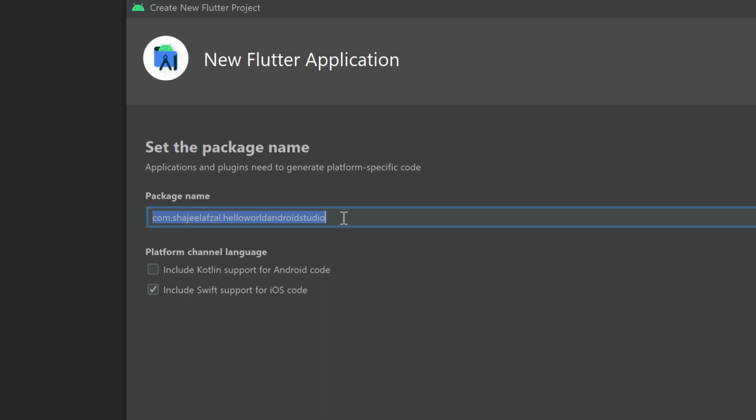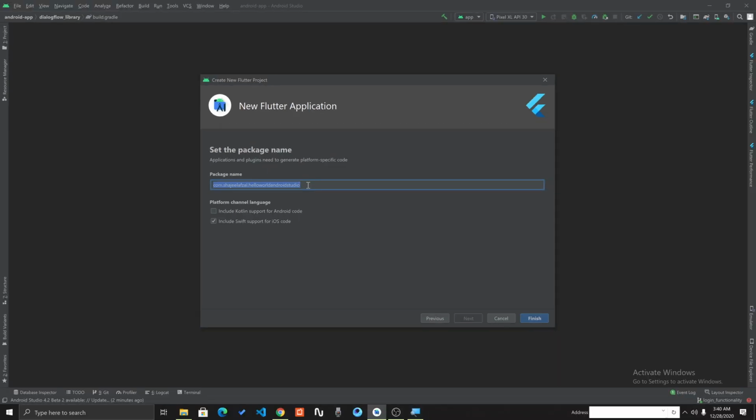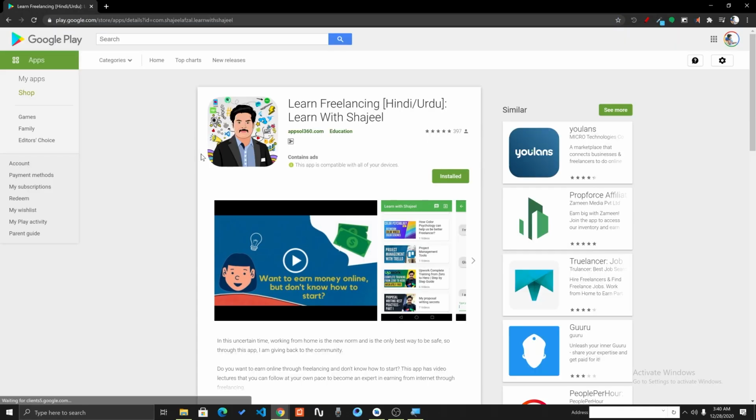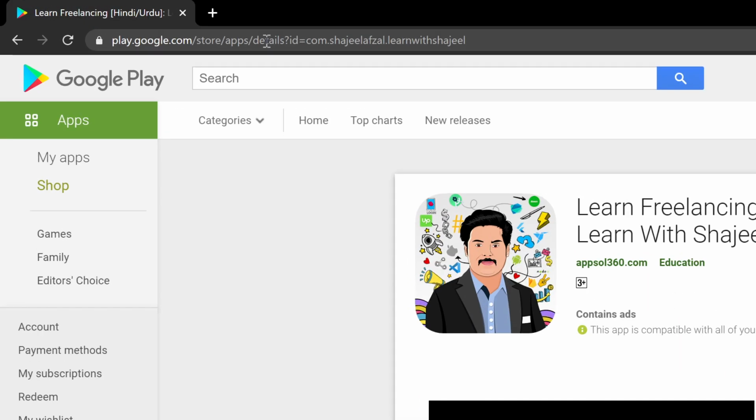Package name, by the way, is something that uniquely identifies an app on Google Play or App Store. So for example, let me show you the URL of my application, Learn with Shajeel, and take it as an example. So right now you can see this is my application that is available on Google Play. And if I show you the URL of this application, you can see play.google.com and /apps.